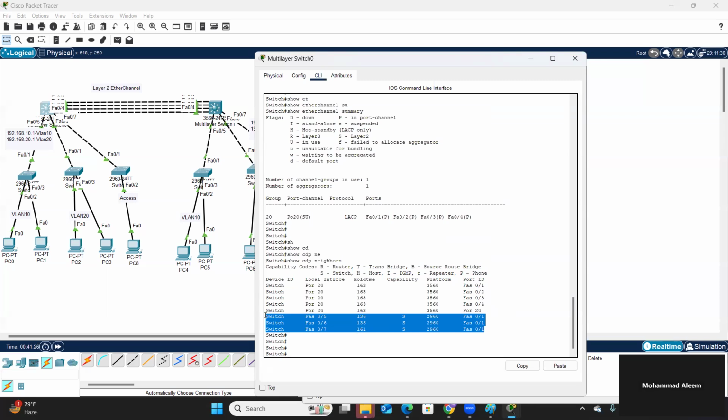And these are the three LAN switches, access switches. This is CDP, Cisco Discovery Protocol. Through CDP, we can verify the neighbors, whichever neighbor devices are there.